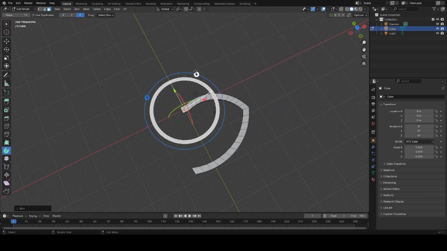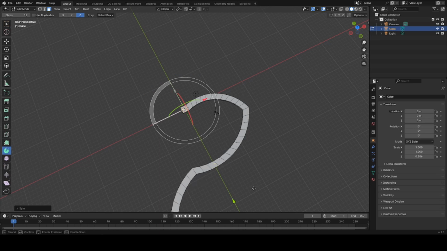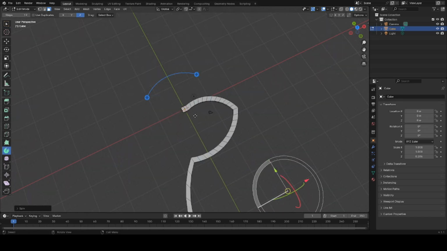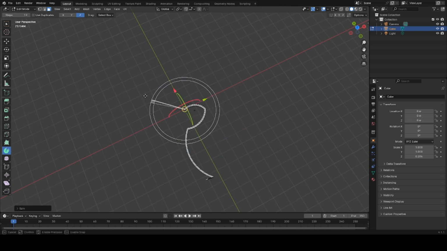Now let's turn it the other way. Now that's going to be like a sharp turn. Then after we do that, we can do this.